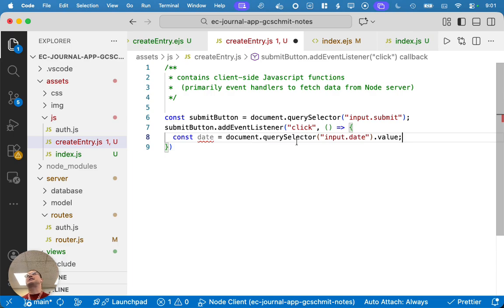So document query selector returns a reference to the element. The element has a property, which is what is its value. And the value of a date type of input element is going to be the date the user chose. So that's handy.